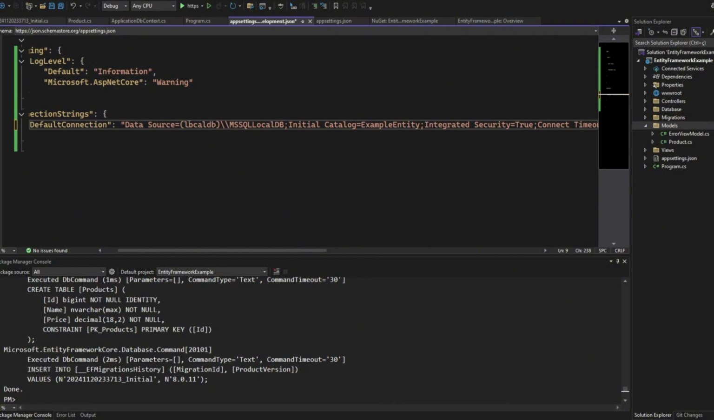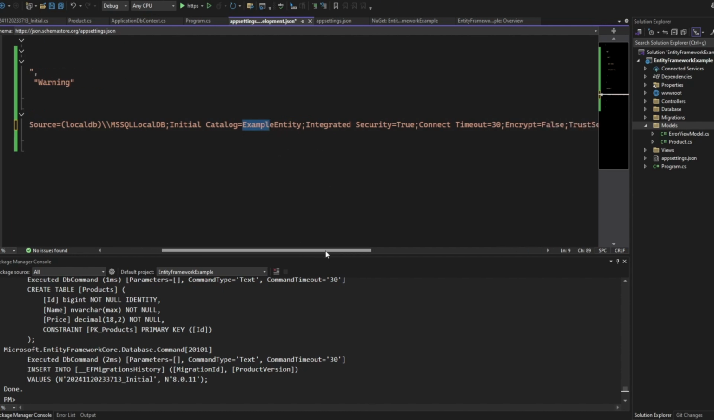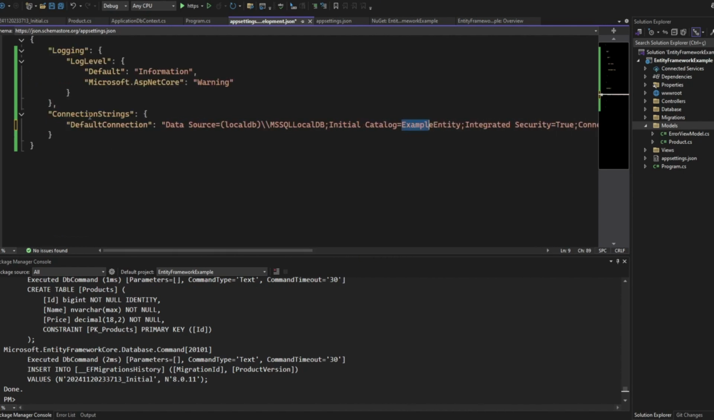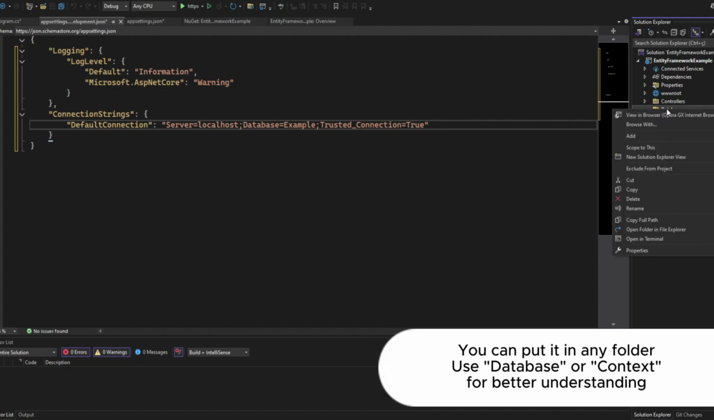The data source is LocalDB. For the initial catalog, I write ExampleEntity. This will be the name of your database. These other parameters are just for local, so I hope you get it. Okay, let's continue. Now you must create a DbContext.